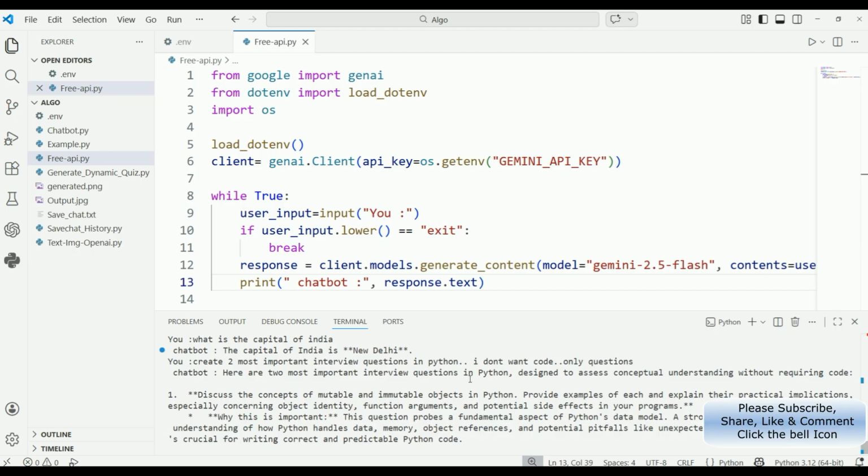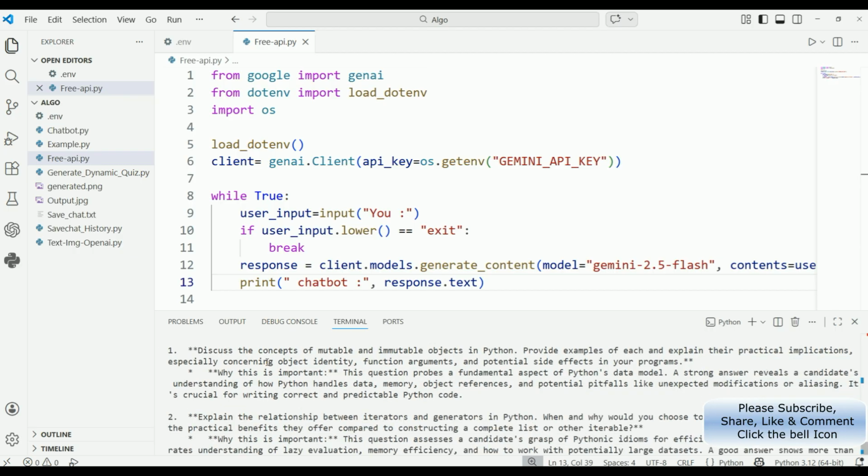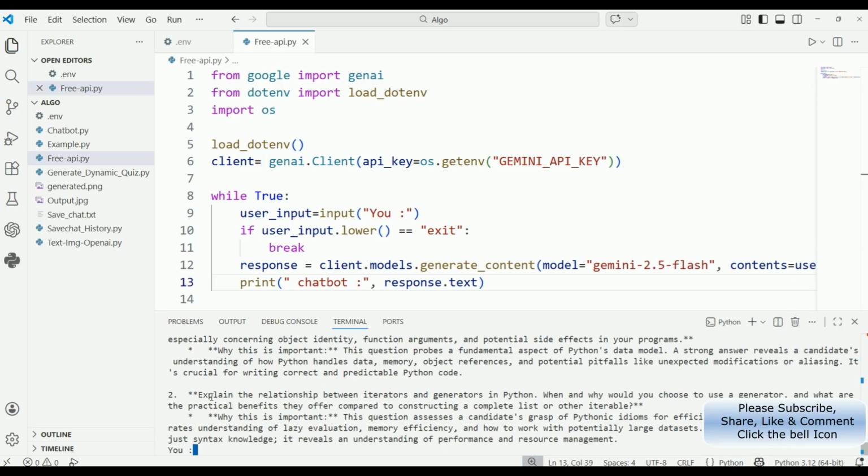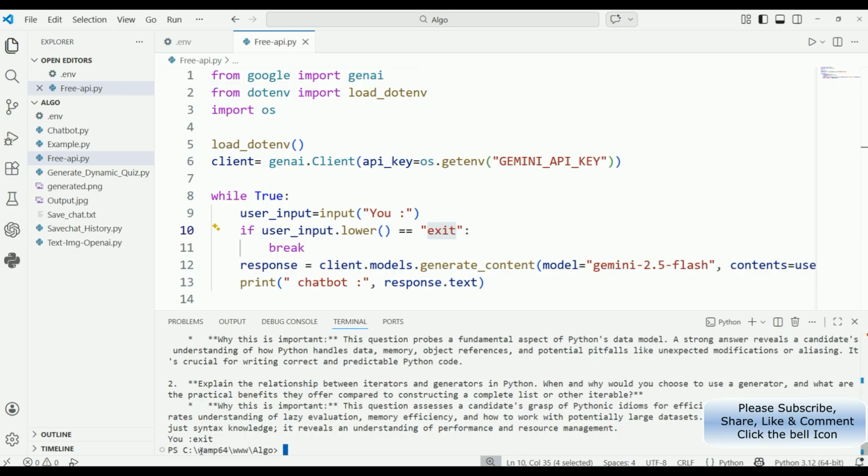Here are two most important interview questions in Python. Discuss the concept of mutable and immutable objects in Python. And the second one is: explain the relationship between iterators and generators in Python. That's it. Now, if you type exit, this one, exit in small letters, the application will terminate. See? Clear.